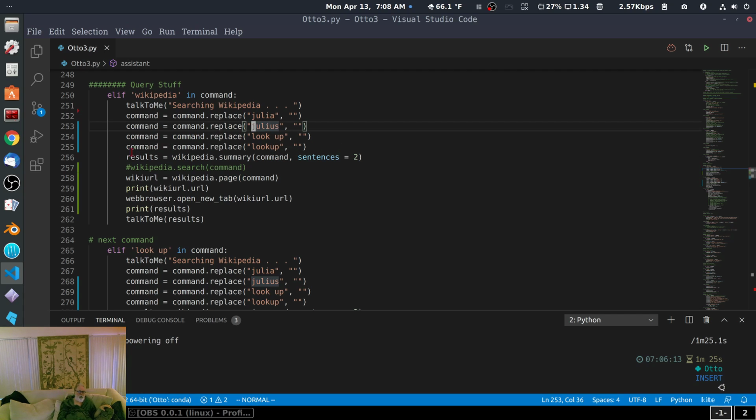So here we have results equals wikipedia.summary. Results is a Wikipedia object. It has a method called summary, and we're passing in command, which in this case is Tom Cruise. And sentences equals 2. We could set this to any number we want. We don't have to get 2 sentences. We can get 3, for example. Let's replace this with 3.